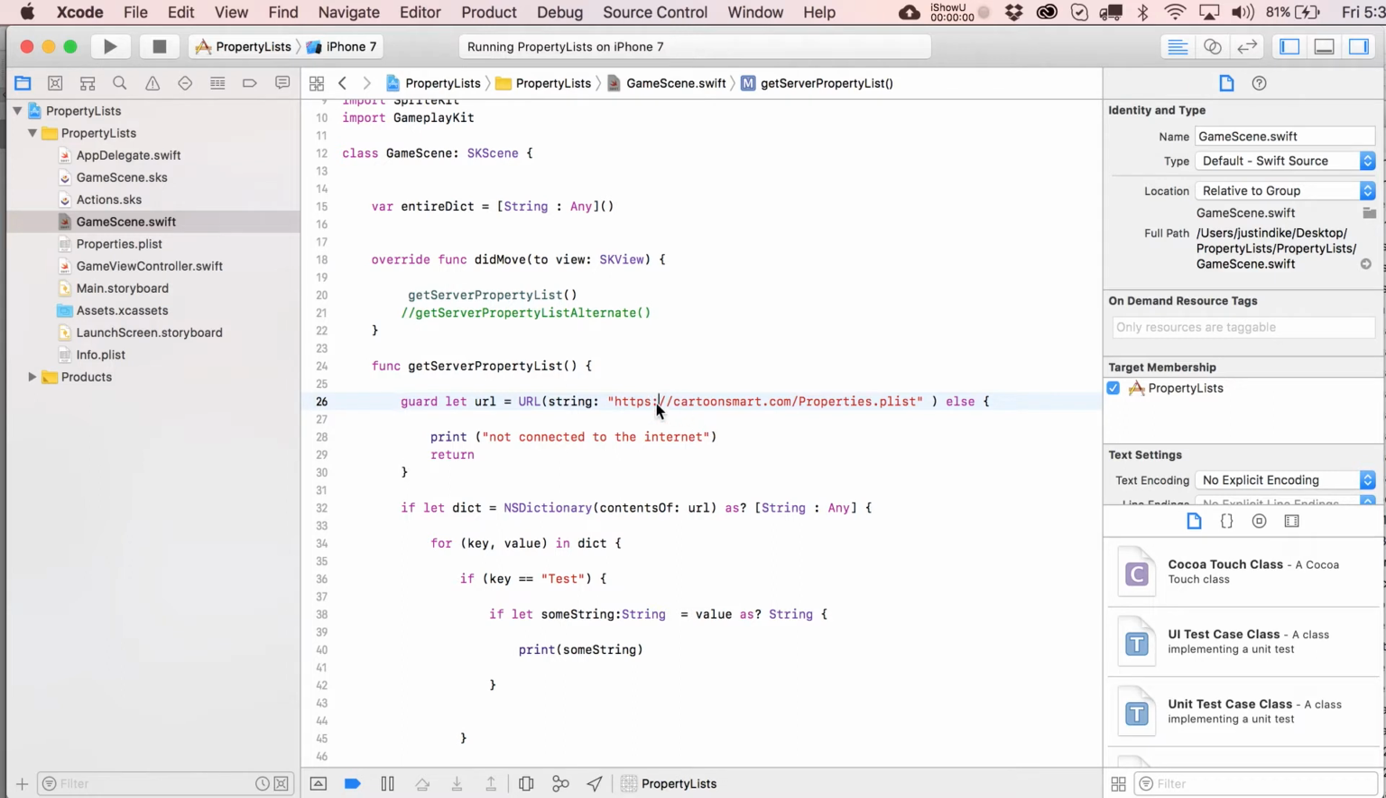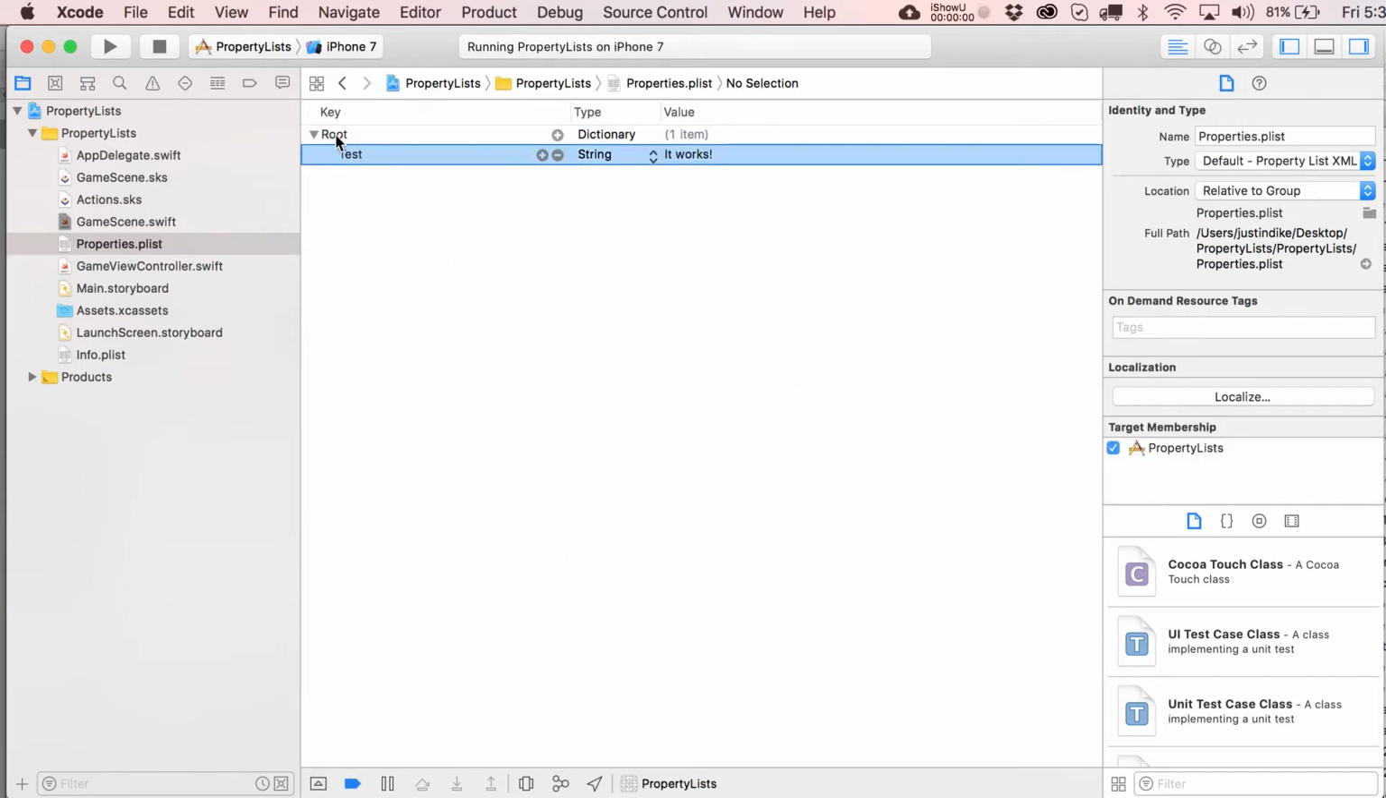But basically, here's where the property list is right now. It's on my server, okay? And it's the same thing I've got over here, which just has one key and value in here. It just says test, and it works, okay?